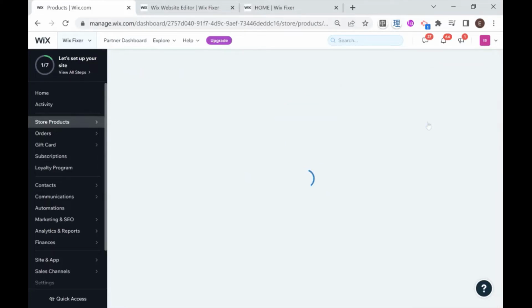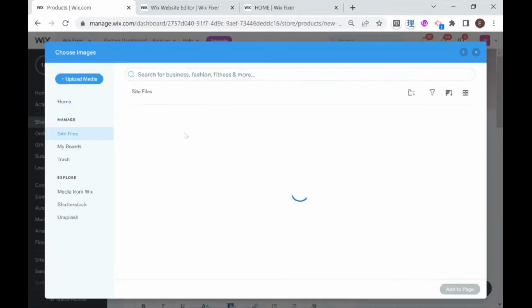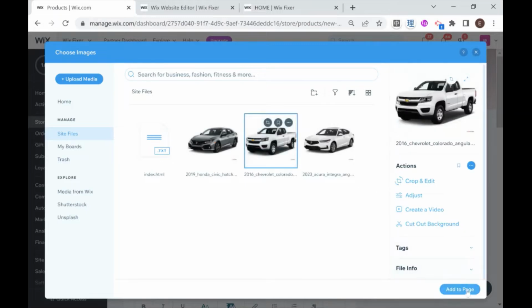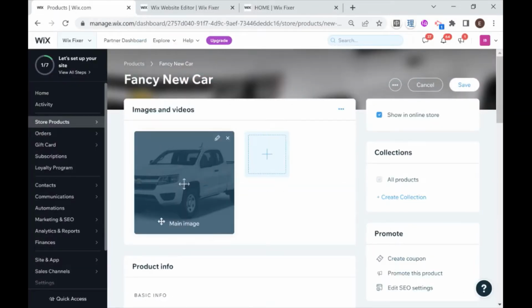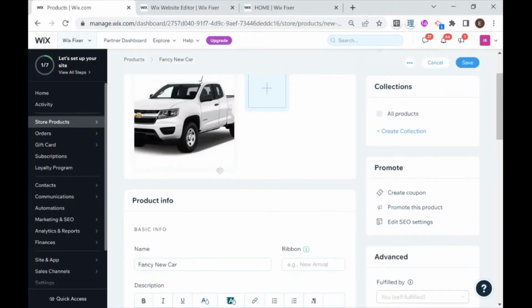I'm going to use an example of a physical product. And let's call this product Fancy New Car. Okay. And I'm going to add some images for my product from some images that I've uploaded to my website. And you can add as many images as you want. And this larger image over here will be the main image or the first image that shows.